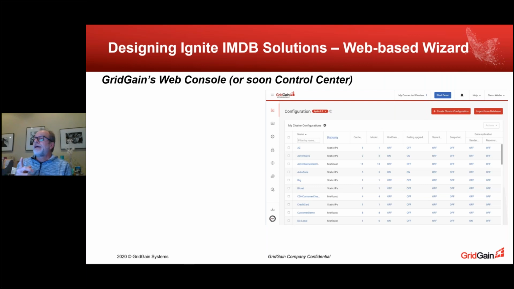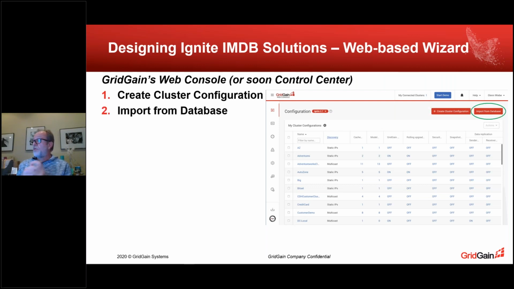No. Okay, so the third approach is to use the web console, and coming soon, the control center, to give you a web-based wizard to walk you through creating a cluster configuration from scratch, or importing from a database. In either case, you're going to get a Maven project that's patterned for building a good clustered solution that's extensible and a good way of doing things for the future.